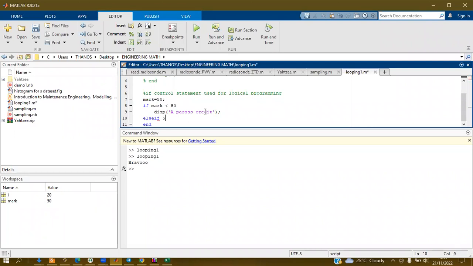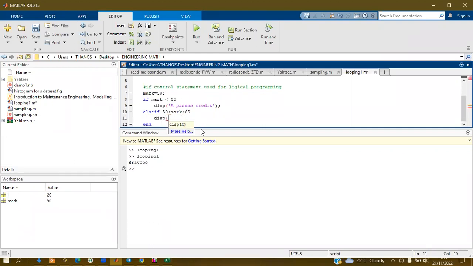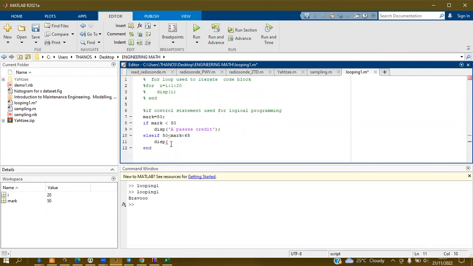Else if the mark is between 50, you correct my math there, those signs. So mark is greater than 50, and it's less than, let's say, less than 65. I want it to display what? Display, it's a fair try.